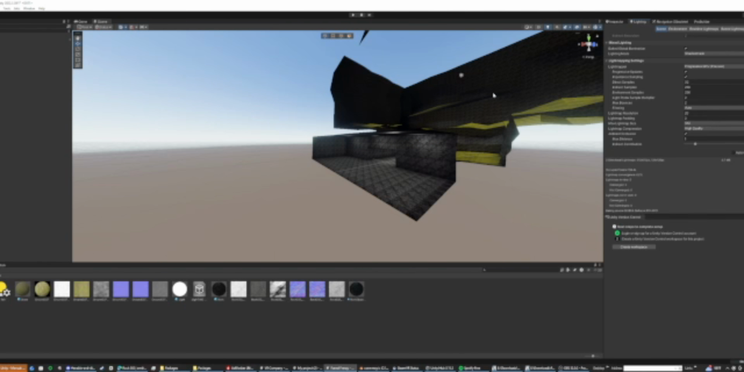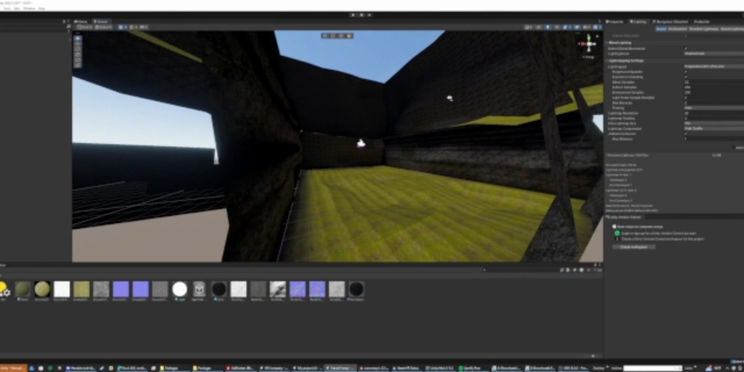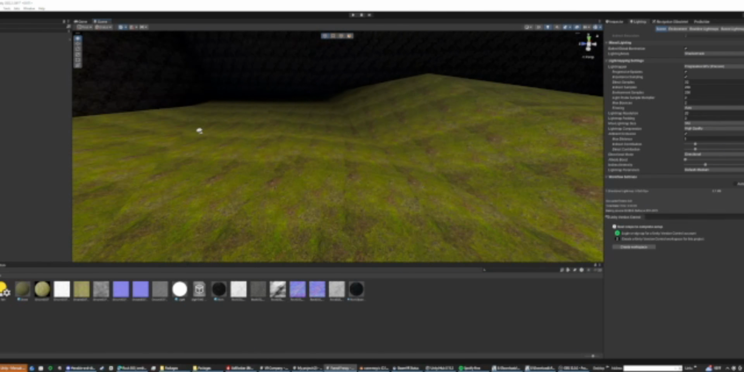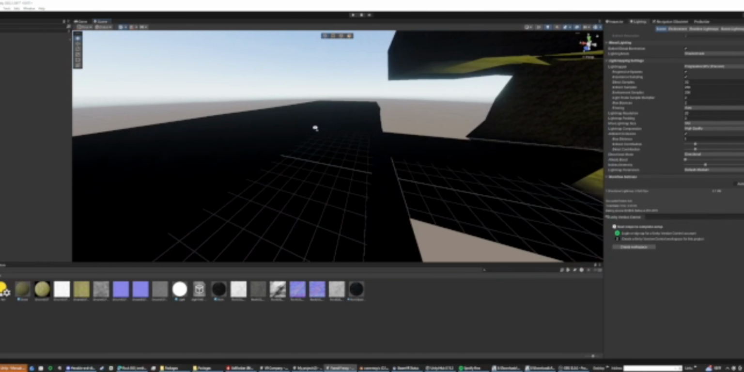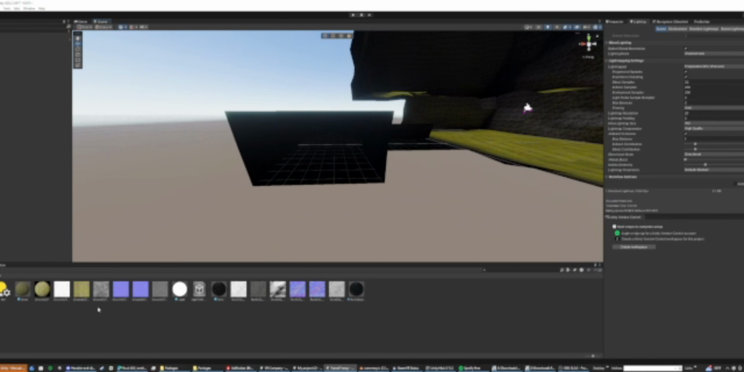So I'm going to generate my lighting, and I'm going to show you what it will look like without lights. So wait until it's done generating. Down here, this is where it shows it's generating, but you can't see it because my monitor is kind of big. So it should look like this. It's kind of dark. You can't really see anything.